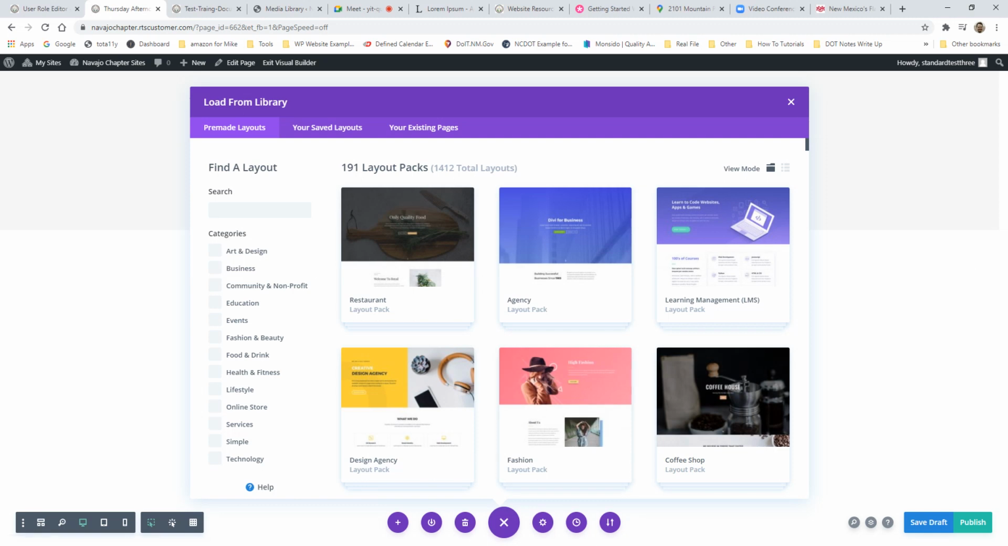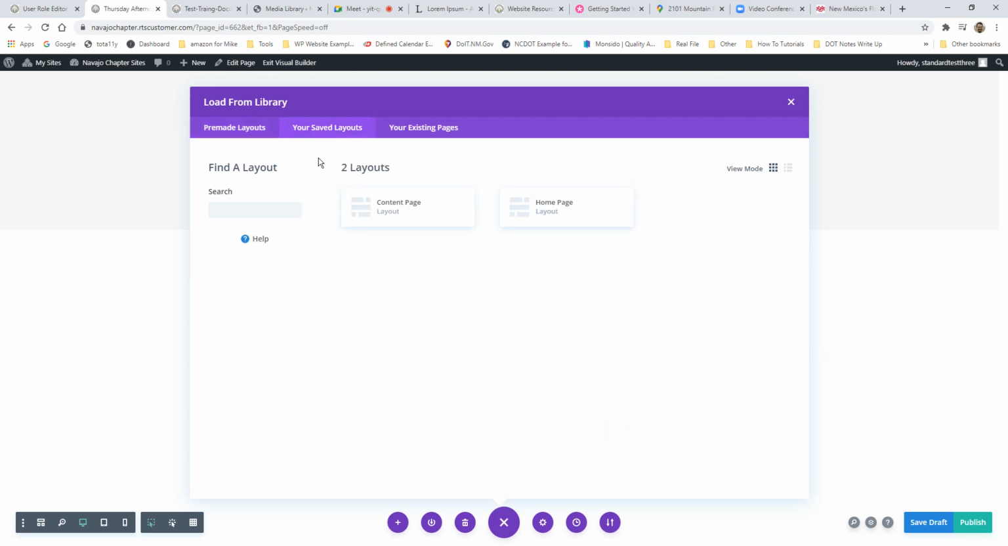It's going to load just a blank canvas, and it's going to pop up with this menu. So here you have pre-made layouts. You don't need to worry about these. These are just free layouts that WordPress offers, but they're not in line with your theme or your brand. So what you're going to want to do is come over here to the saved layouts, and under saved layouts you have your content page and the home page.